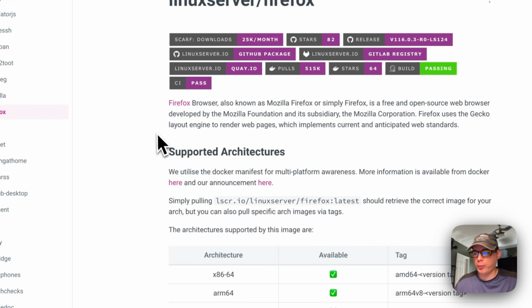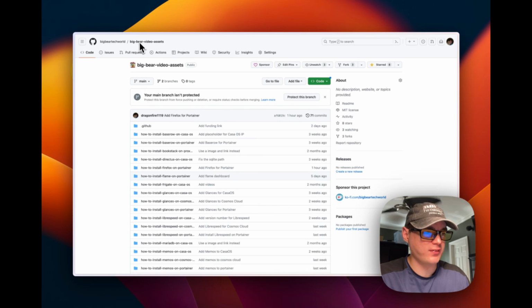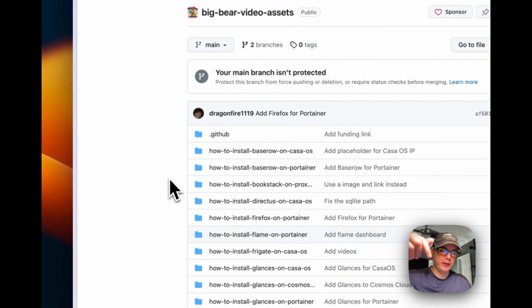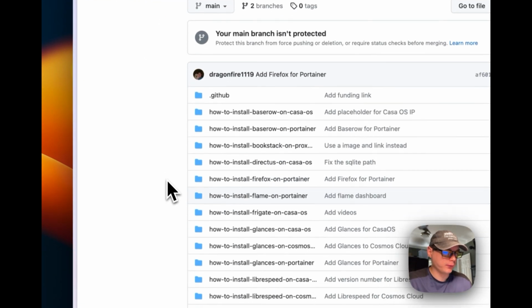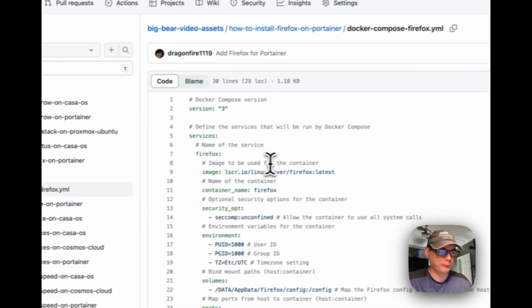We'll get to explaining the Docker Compose now. So we're going to start on the BigBear video assets, and there will be a link down in the YouTube description to get to it. And I'm going to go to how to install Firefox on Portainer. And this will be using Kasm for the VNC.